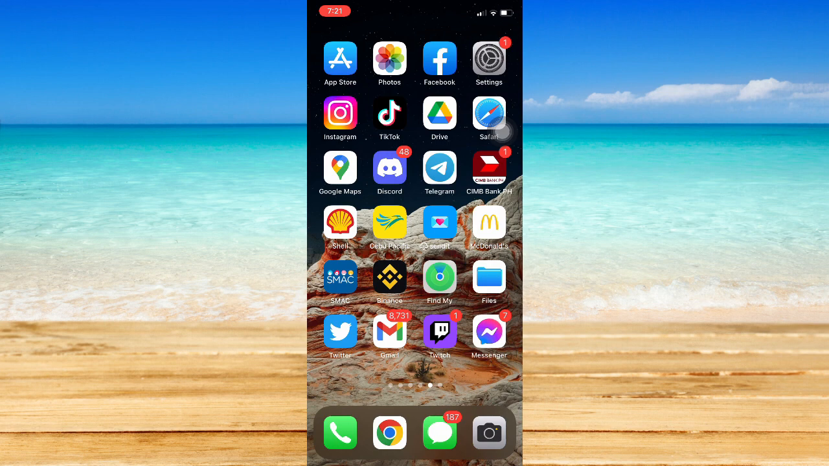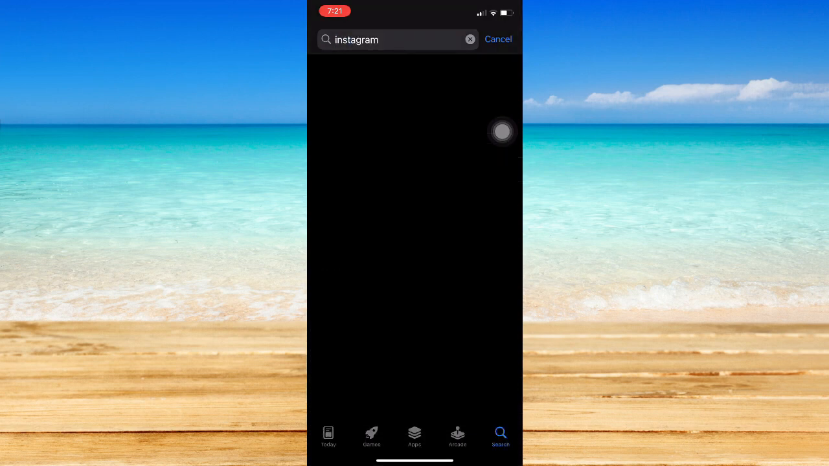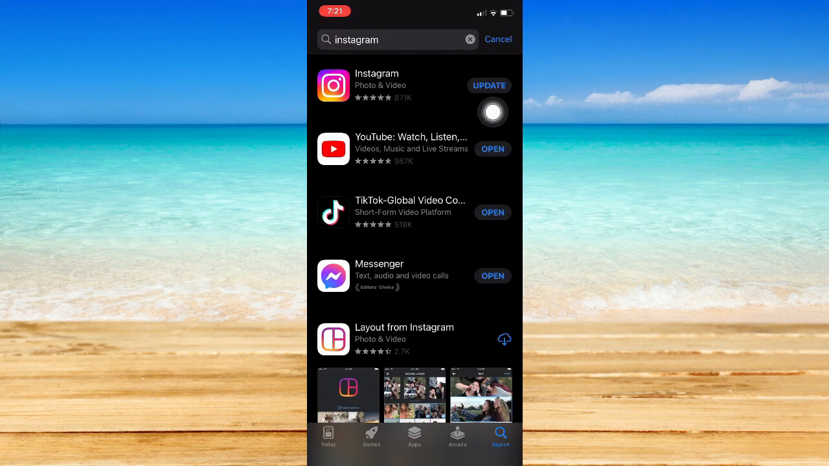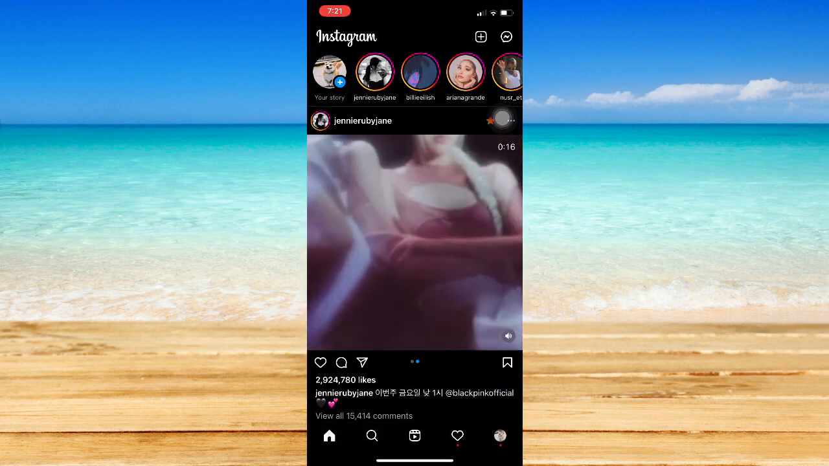The very first step is to make sure to update your Instagram app. To do that, you just simply open your App Store or your Google Play Store, search for Instagram, and then make sure to click on that update button if it is available. Once you have done updating your Instagram app, you may now open it.